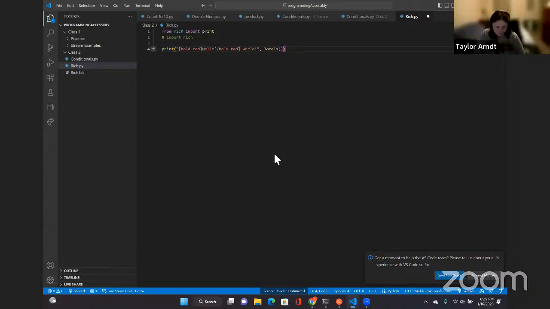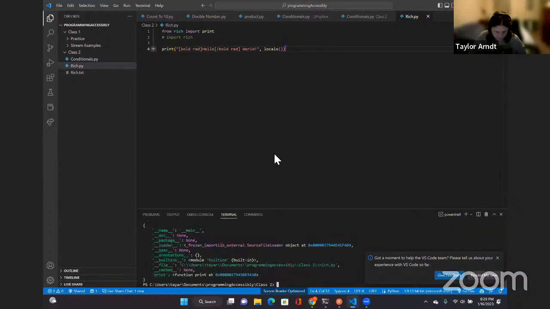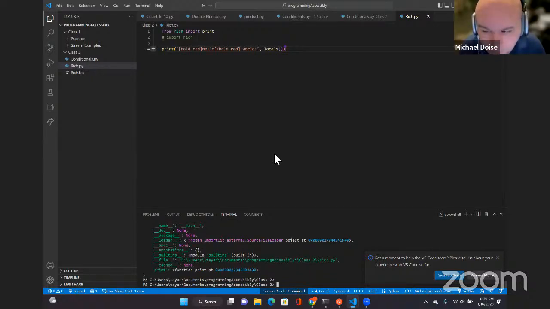Okay, so should I try it? Yep, go ahead and run it. In the terminal, python and the path to the file. Hello world, and then a whole bunch of errors. You got a bunch of error. What did I do wrong?